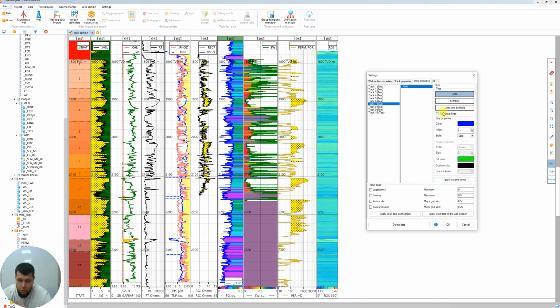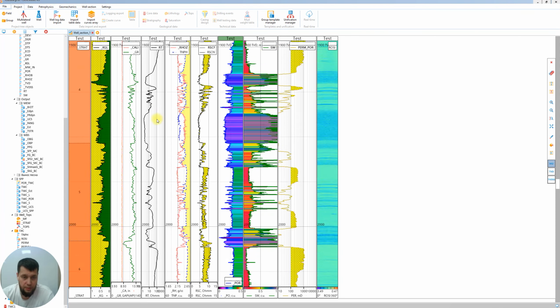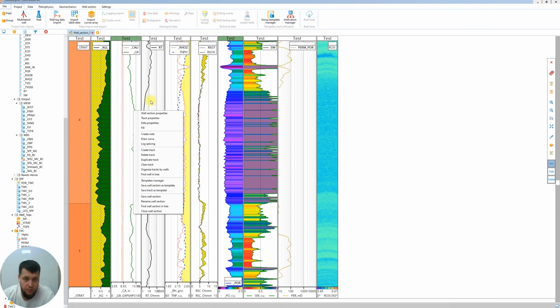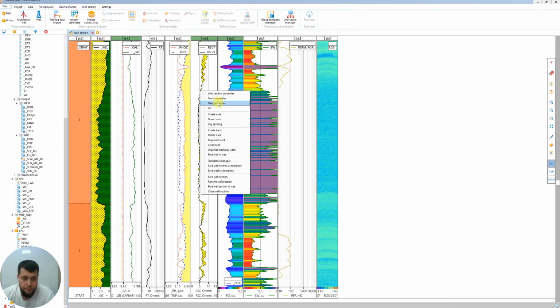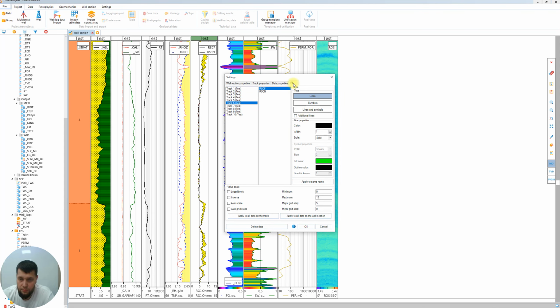And also we can make the additional lines. For example, we can check it on another scale. This is an additional line. It's more convenient in terms of core.